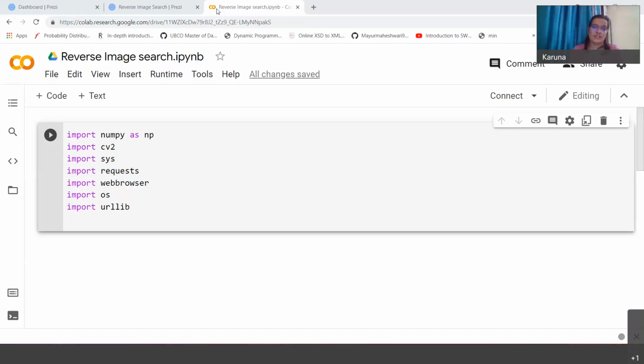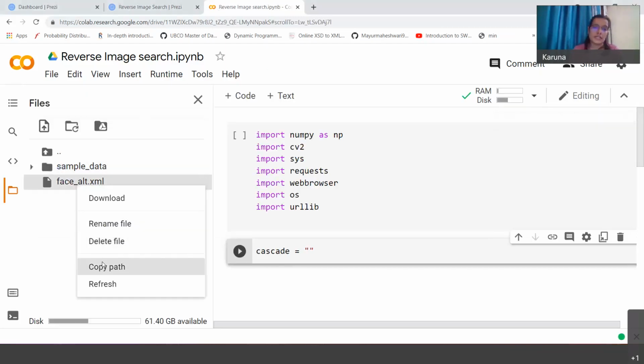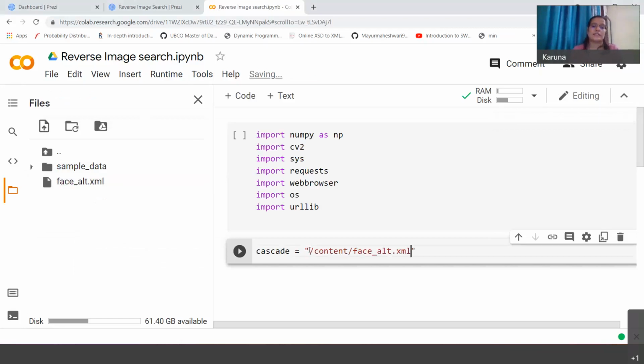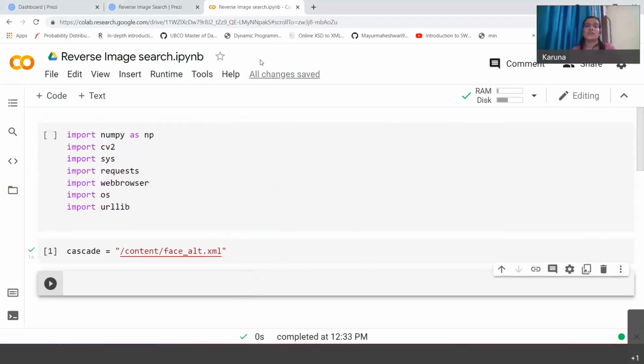I've uploaded the face cascade file, and I'm going to pass the path. This is the face cascade file, which you'll find on the internet. It is a cascade filter to detect your faces. You can use any mechanism for face detection. I'm using the very simple technique of facial features to extract faces.